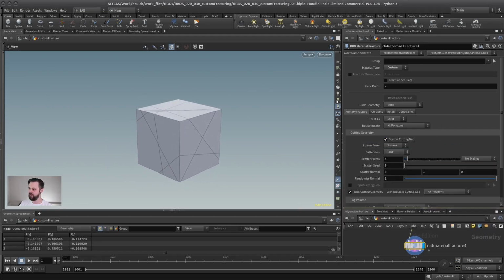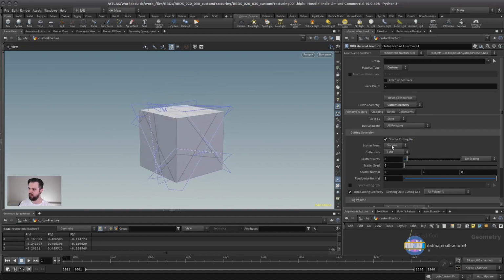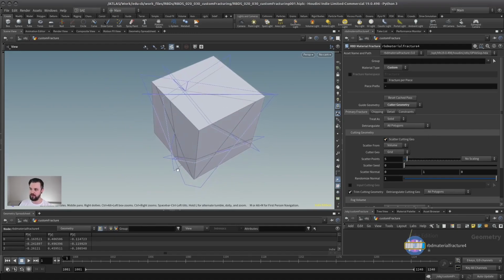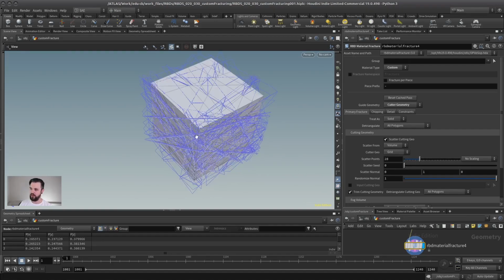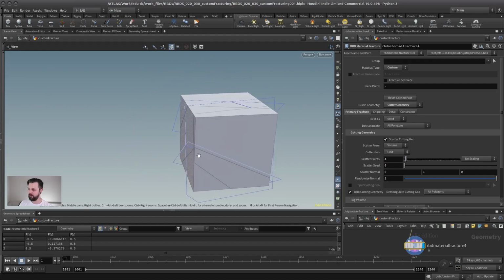So what it does, you can actually visualize up here in the guide geometry that we've seen before and turn on cutter geometry. Then you can see what it's doing. By default, it currently scatters cutting geometry into a volume, and the type of geometry that it scatters is a grid. Of course, you can increase the amount, and then you have way too many. Let's say 3 maybe to understand it better. There you can see it.